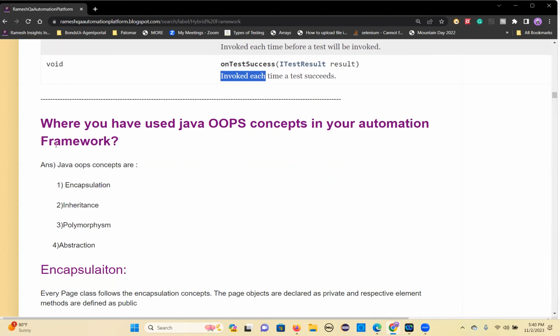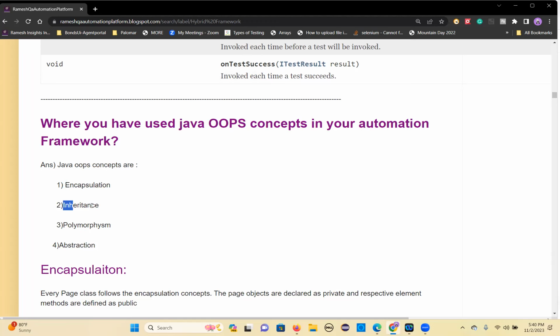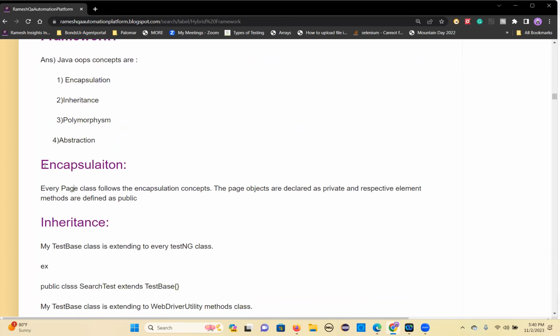So next question: where have you used Java OOPS concepts in your automation framework or in your automation? That's a general question you used to get. Okay, let's see one by one. What are the Java OOPS concepts? We have encapsulation, inheritance, polymorphism, abstraction, right? These are the Java OOPS concepts. So let's discuss one by one.